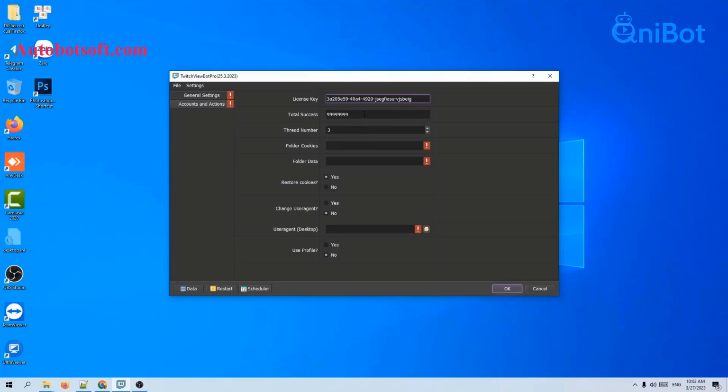Next, total success session. This is the total number of times that you want the bot to run successfully. In case you leave this session at the default, the bot will run continuously. You can stop it manually at any time you want. If you put 1000 here, the bot will automatically stop after finishing 1000 times successfully.